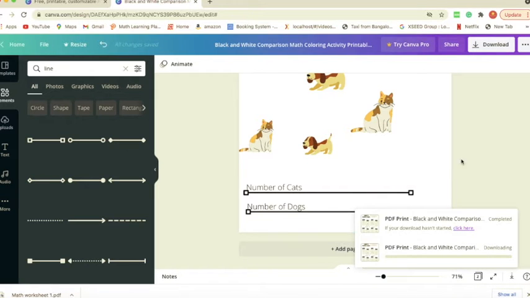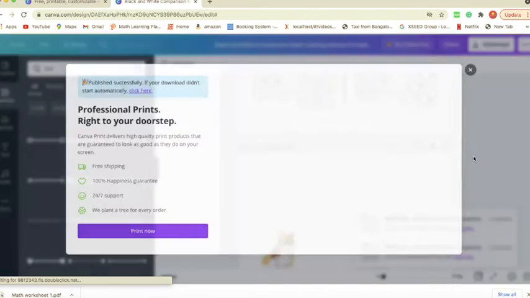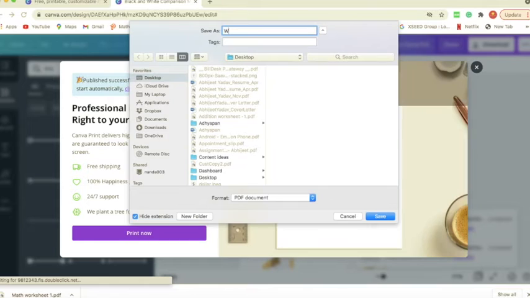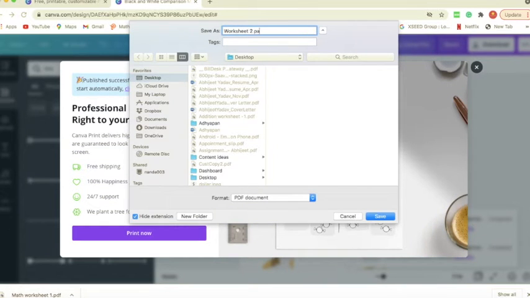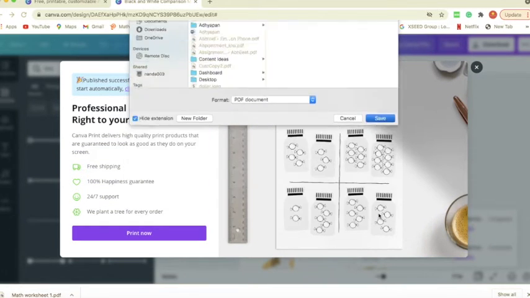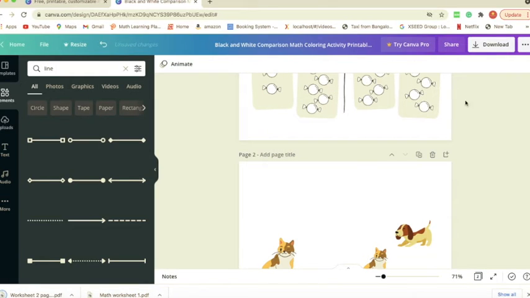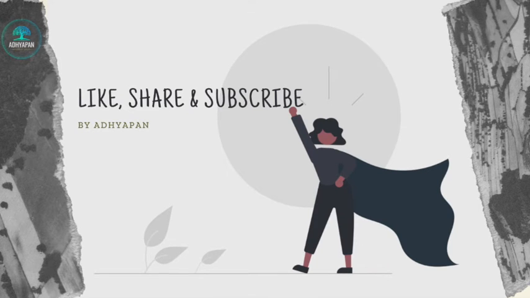You can either download all the pages, or you can just download one page. Same thing, save it as a PDF file and send it to your students. So it's very easy. You can create different types of worksheets in like 2 minutes once you get a hang of it.